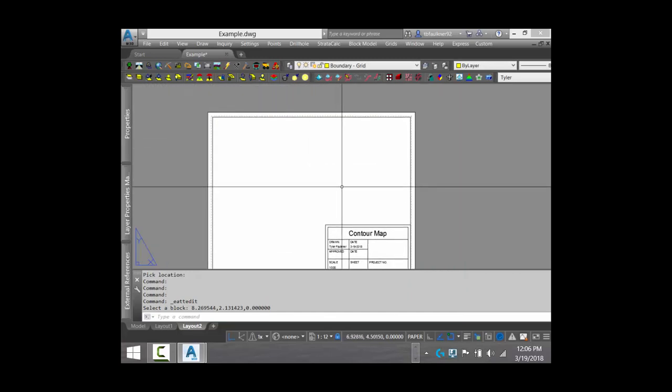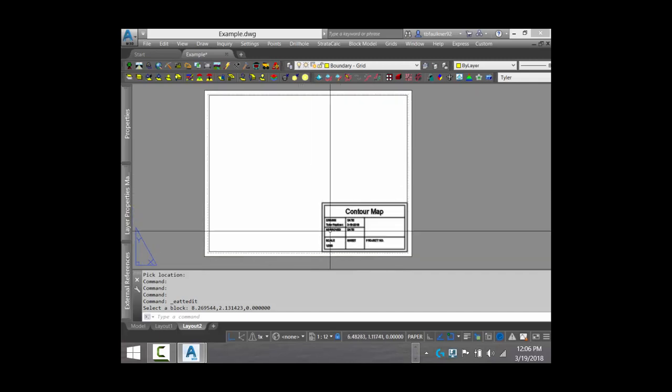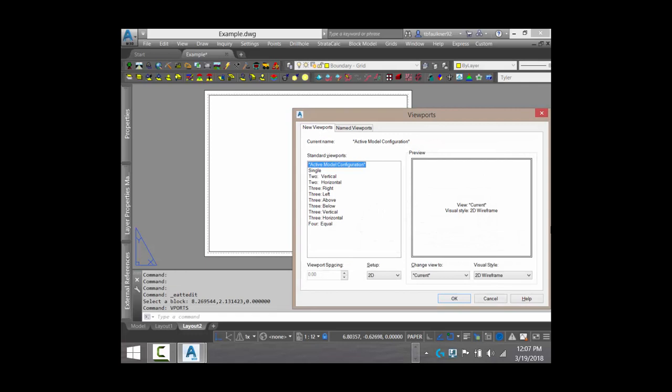Now the thing that I don't have in here is I can't actually see my drawing. I don't have what's called a viewport. We're going to need to draw one of those in. The way I do this, there's multiple ways to do it. I actually just type in the command name for it. I'm going to type in vports. Press enter. And I get a few different options here that I can mess around with.